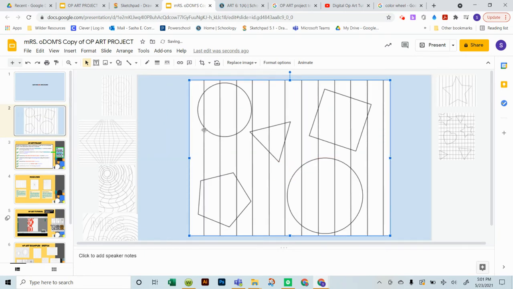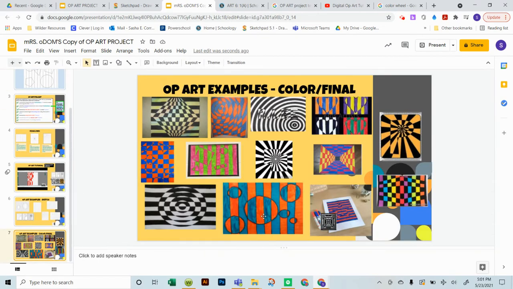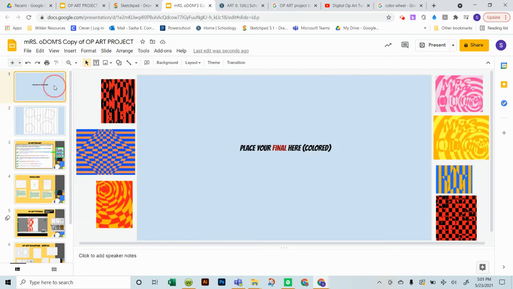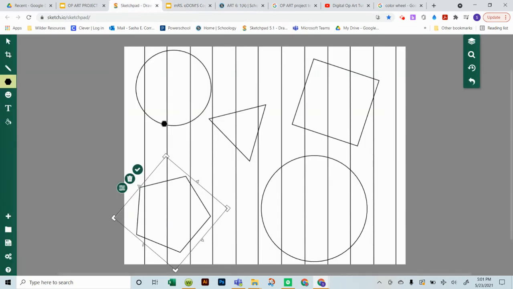Okay. So if you're watching this tutorial and you're doing just circles or just one shape, you will follow the same tutorial, except you'll just do one shape instead of multiple shapes, okay? All right, so I'm gonna go back to Sketchpad. Now we're ready to color.